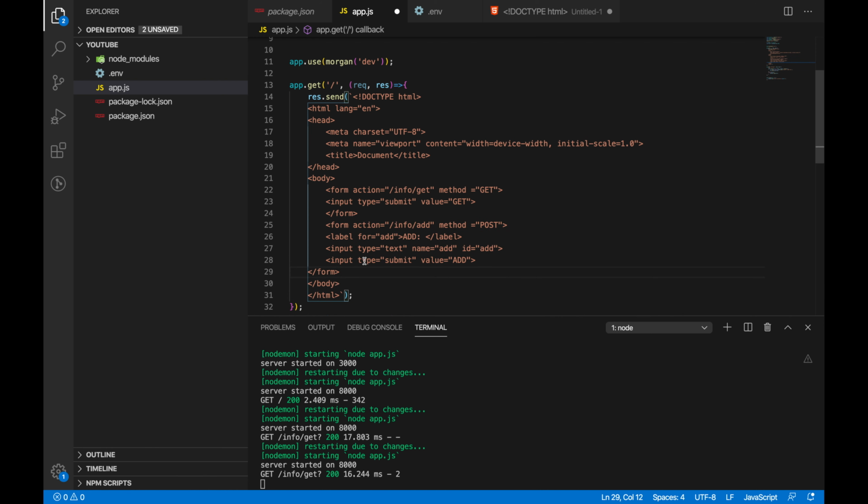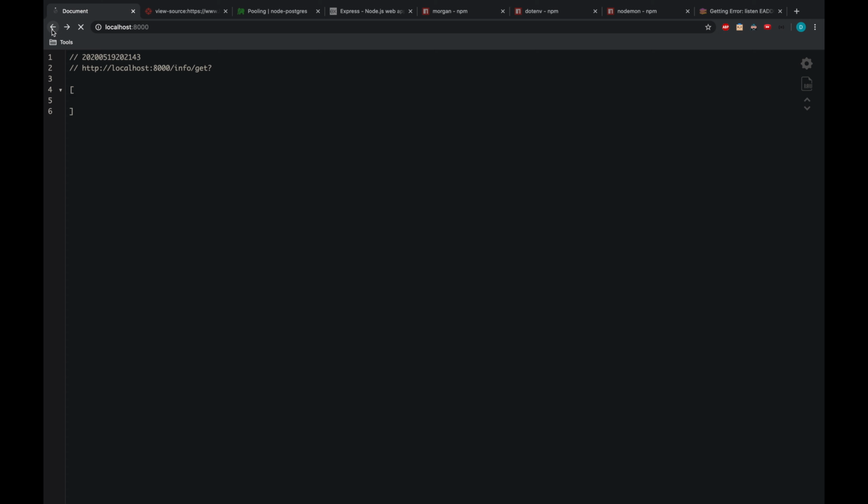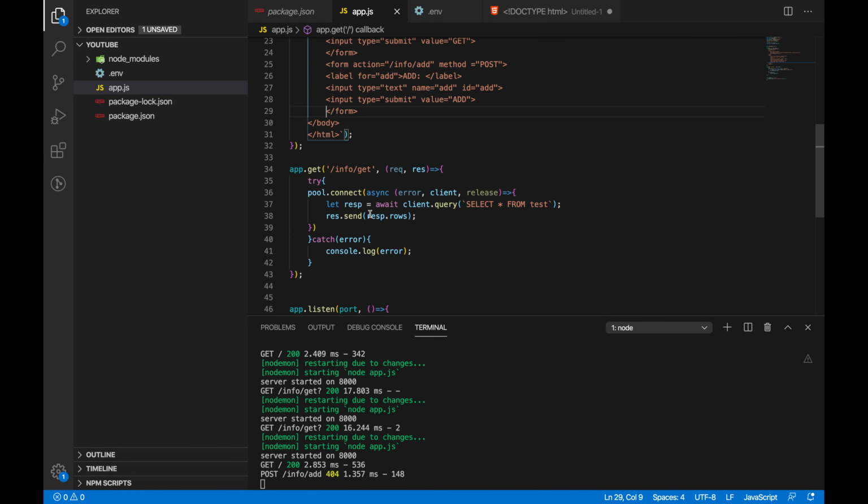Oh, you know what? I thought I was missing a form, but it just was over there. So we save this, go back to our home page and hit refresh, and now we have our add, so we can actually get text back here and click add. Of course, we cannot post to this because there is no post route set up, so we're going to set that up right now.